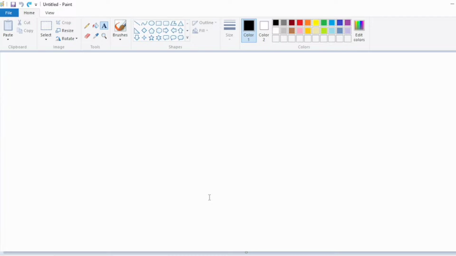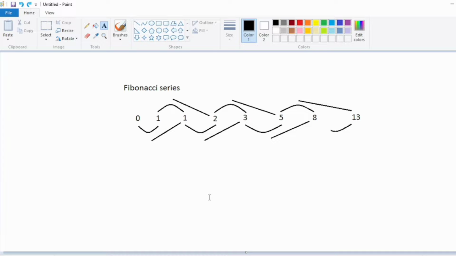Let me draw something for you to understand more efficiently. Here you can see I have written 0, 1, 1, 2, 3, 5, 8, 13. So how have I written this? We all know that our number series starts from 0, 1, 2, 3, 4, 5. The first number is 0 and the second number is 1. So the Fibonacci series also starts with 0 and 1.